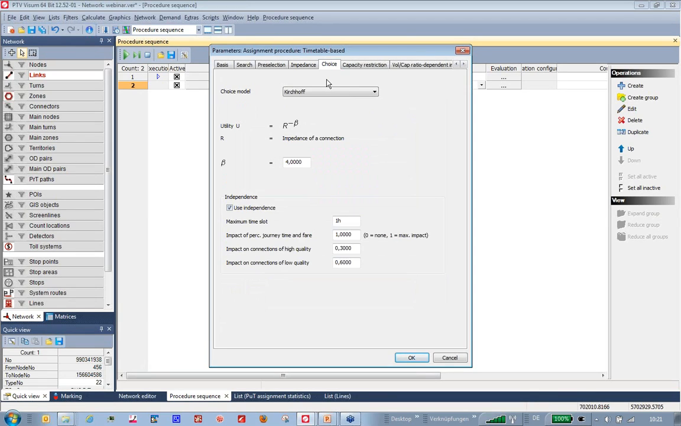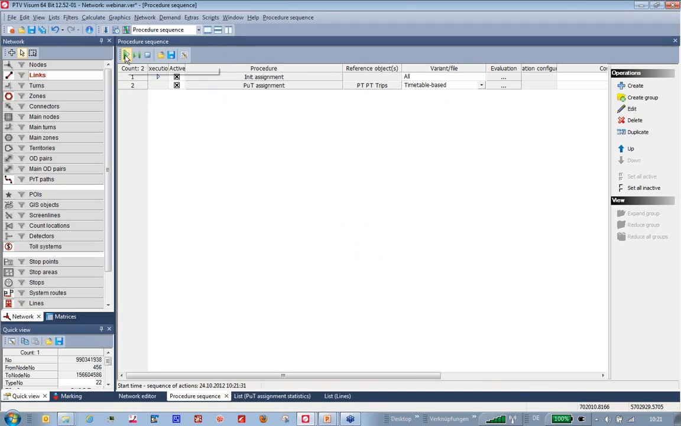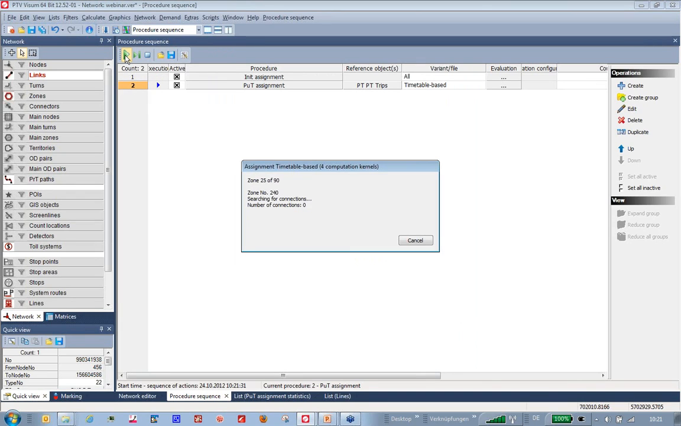The last step is then the choice. So we have a couple of different connections. Now it's a question, how does the passenger choose the connection. We have different choice models here, which are described in all details in our manuals. If we run the assignment, this now takes longer because of the connection search being much more complex than in a very simple transportation system-based assignment.